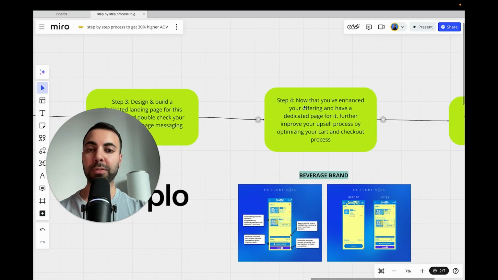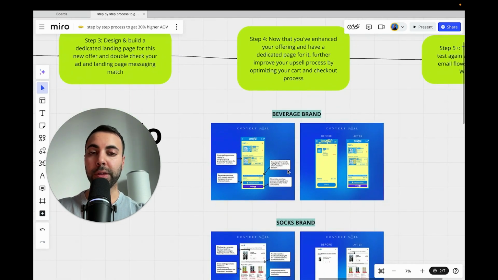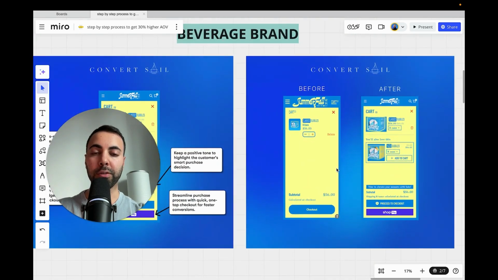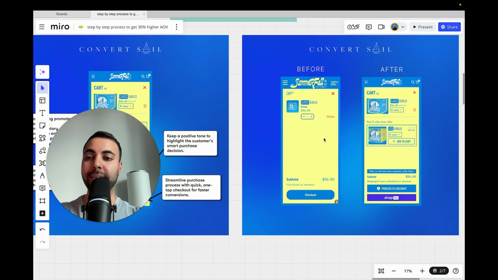Next, we go to step number 4. Now that you've enhanced your offering and have a dedicated landing page for it, further improve your upsell process by optimizing your cart and checkout process. We've got some examples here, which I recommend you go through. These are some cart optimizations we've done for other brands. These are not my clients, by the way, just as a disclaimer. These are redesigns that I've done.